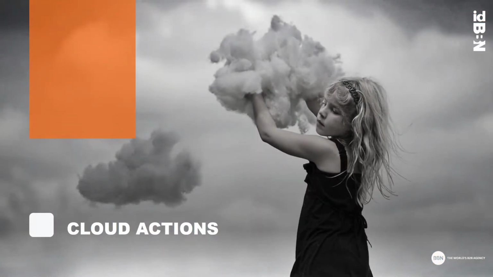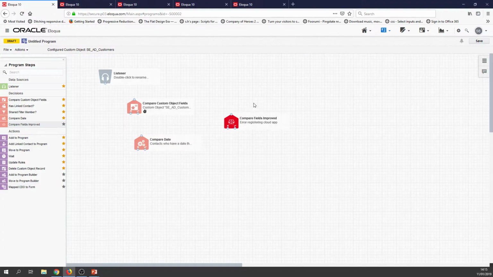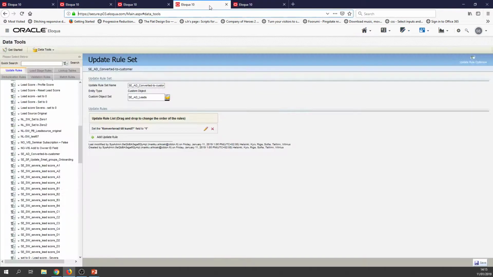All right, this is where the real action is, action steps in programs. We can have run update rules for contacts or against CDO data. And for instance, I've created here a demo CDO leads based rule that when called in a program, it always sets the konvertera till kund field value to 1.